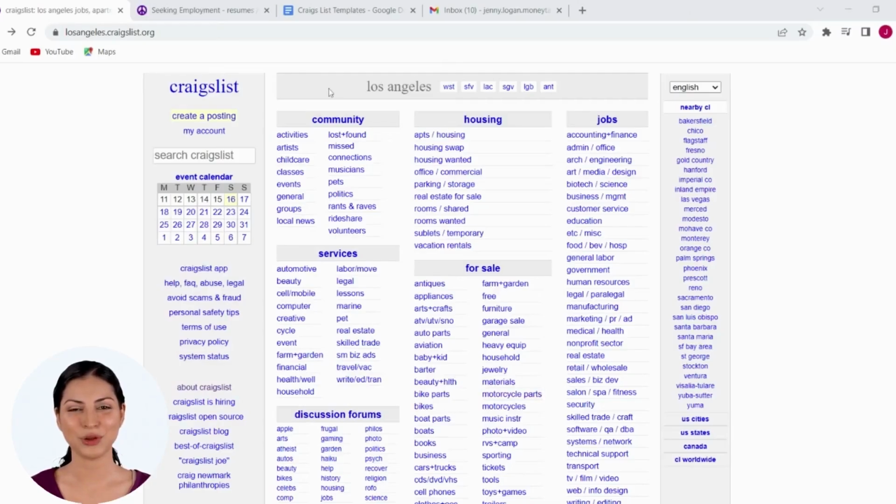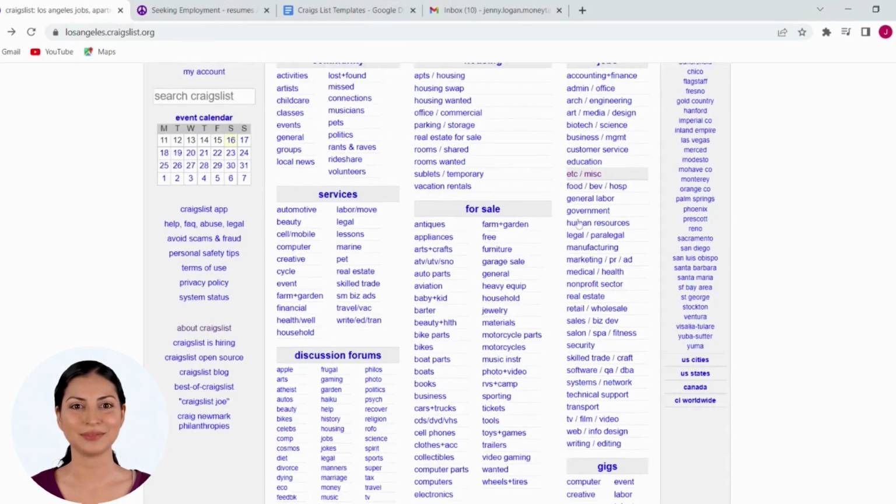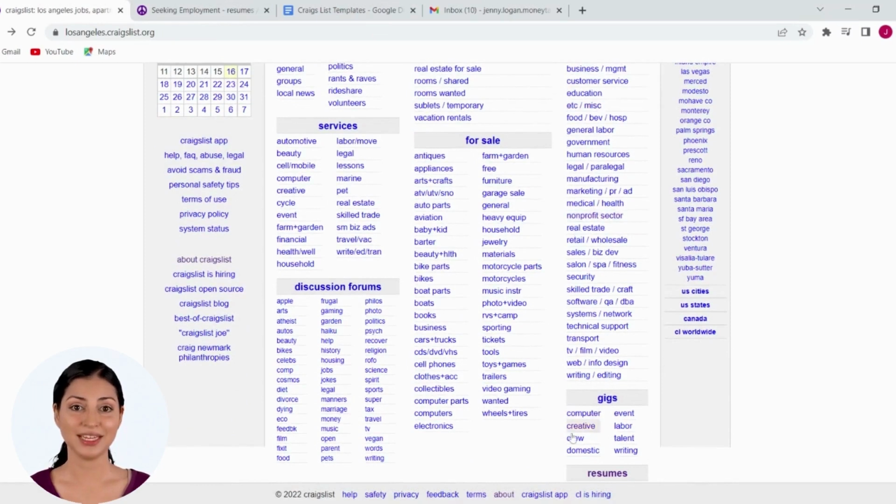So the website we're going to be using is called Craigslist. Believe it or not, Craigslist has been around since the 90s. And it's a really old-looking site. You wouldn't think it gets 50 million visitors every single month.